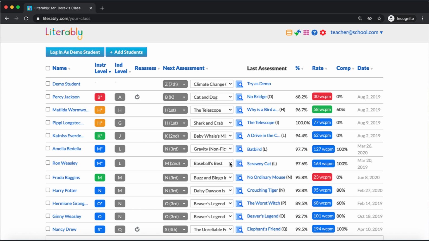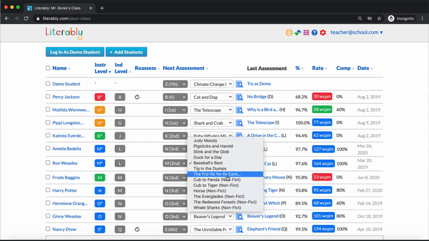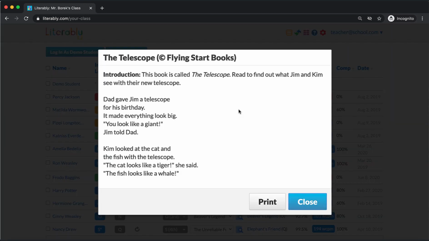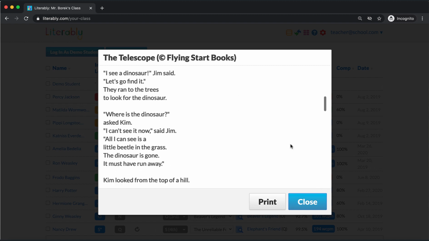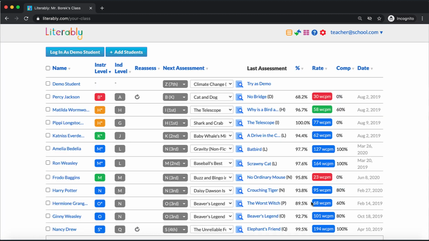Once you pick a level, Literably will automatically pick a text at that level. If you'd like, you can use the text dropdown to switch to a different text. You can also preview the text by clicking the magnifying glass. Once you've set your students' levels, you're ready to assess. In the next video, I'll show you how students assess on Literably.